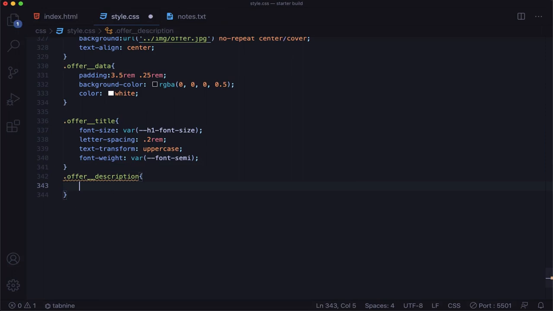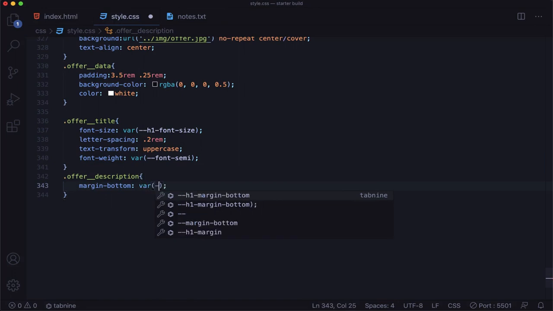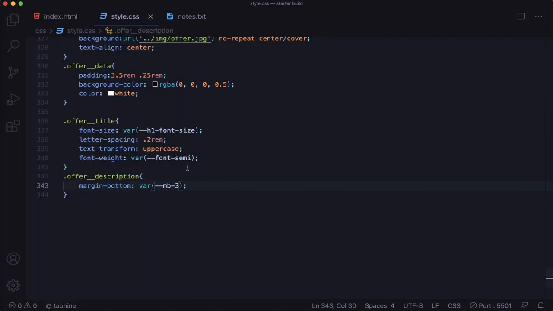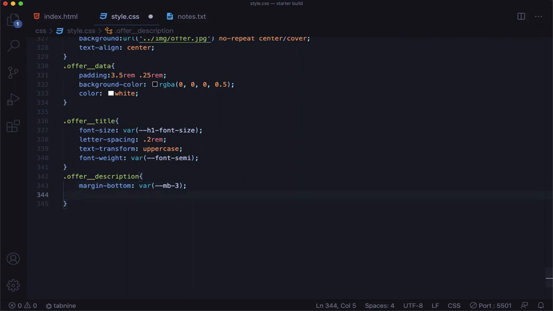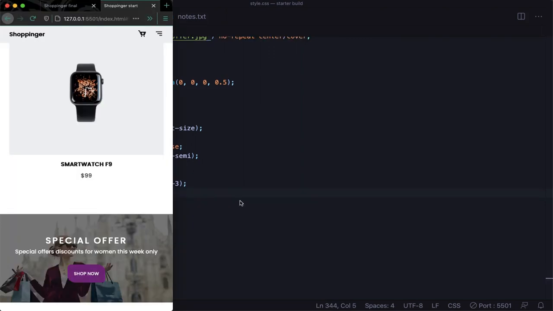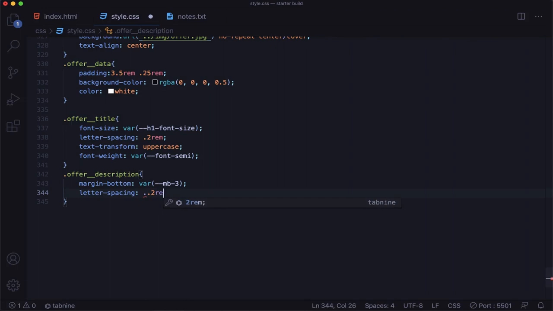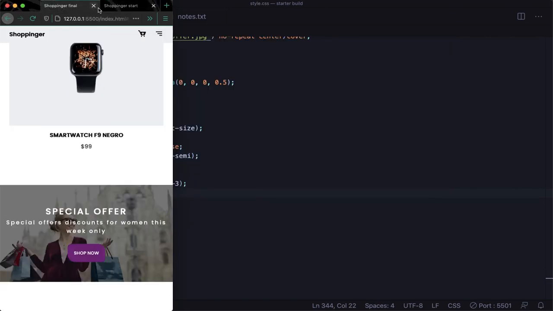And last but not the least, we have offer__description, margin-bottom, var(--mb-3). If I save this, we are having the margin from bottom. If I comment this out, see, can you see the difference in both of them? This is the final version and this is our version. So we need to give it a margin from bottom so that we can have a space between the paragraph and the button. And then let's give it a letter spacing of 0.2rem as well. Okay, so letter spacing to the title, this one, and letter spacing to the description as well. Okay, no, I don't want to save this. So this is the final version and this is our version.